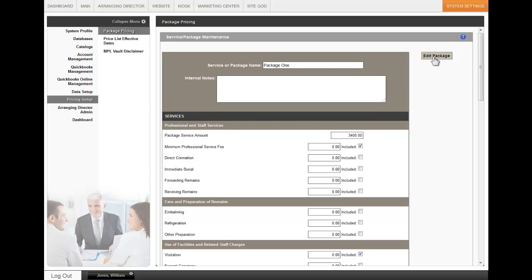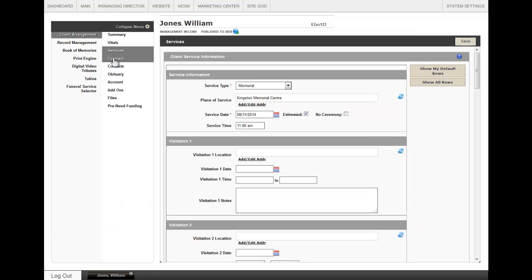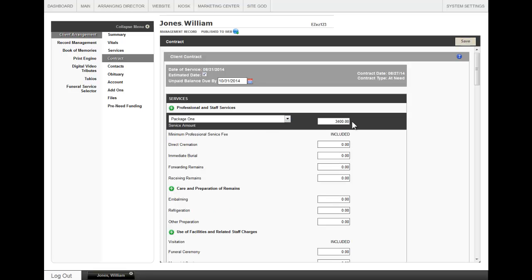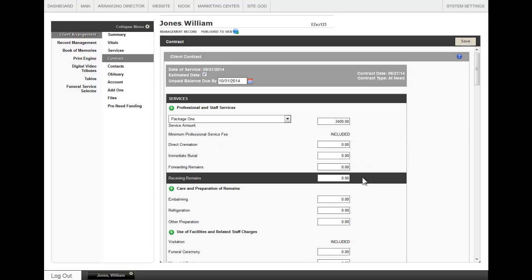Now going back to your record, click on Record on the bottom, click on Contract, and use the drop-down to choose the particular package. It will automatically include the service amount. Any of these fields that do not contain numbers would simply not appear on your contract.